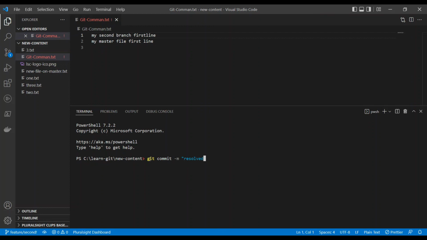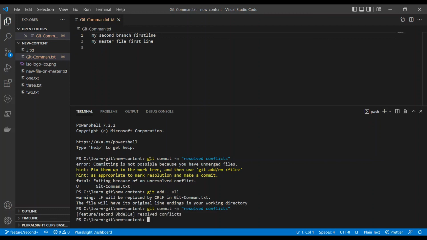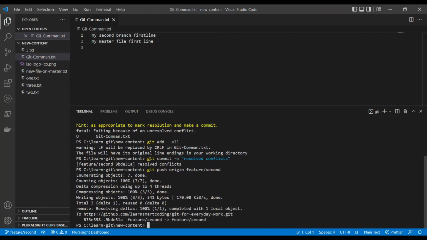Now we need to stage this content to our branch. So git commit, followed by a message. Looks like there's an error because we missed something. First we need to add the files, right? So git add --all. We added the content, and then you do a commit followed by the push. So add the content, which will stage it, then commit, then push. So git push origin HEAD, or origin followed by the branch name, feature/second. Now see, all the content has been added here.